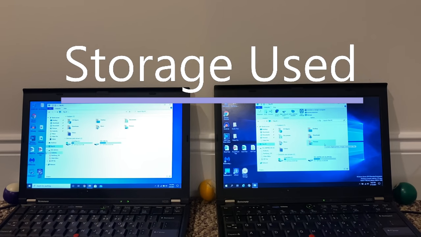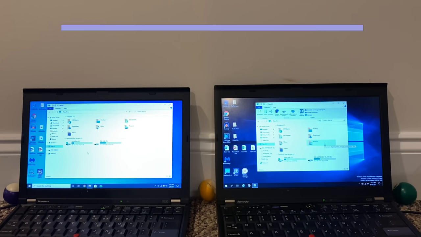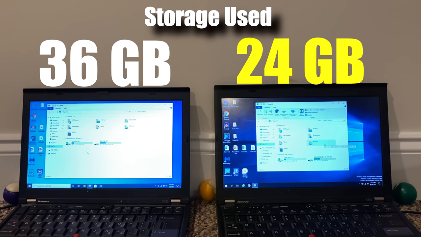As tradition, I wanted to see how much storage was being used up by each of these OSs, and this was honestly pretty interesting because one has bloatware while the other has preloaded server software, and well, it looks like Windows Server 2019 takes the crown in this department, taking up 12GB less than Windows 10.